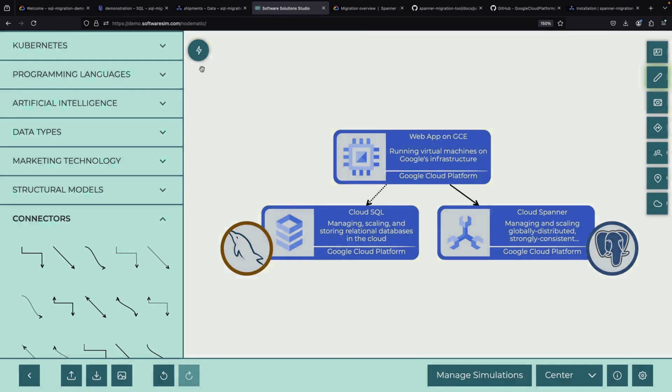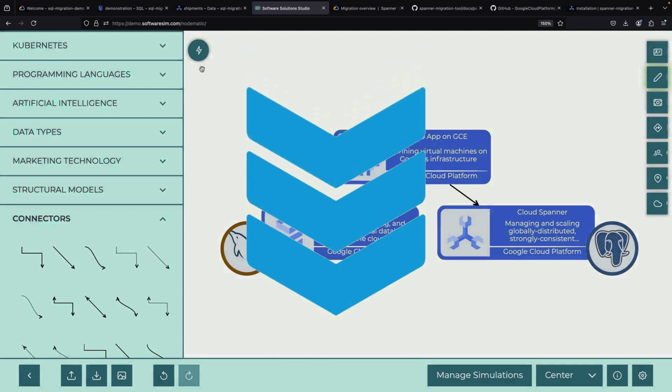For those of you following along, we'll include the SQL code used to create our sample data, the final command we ran for the migration, and a diagram illustrating the migration process in the video description.